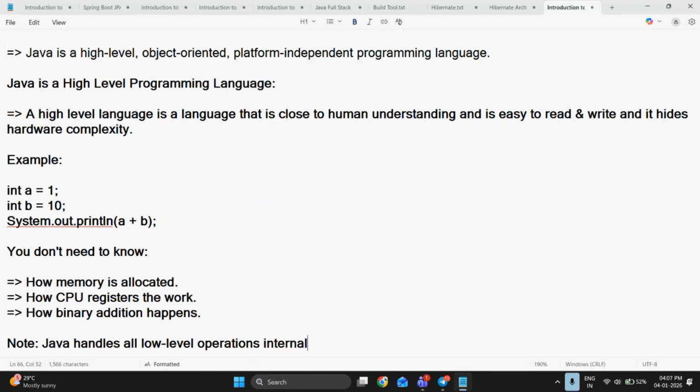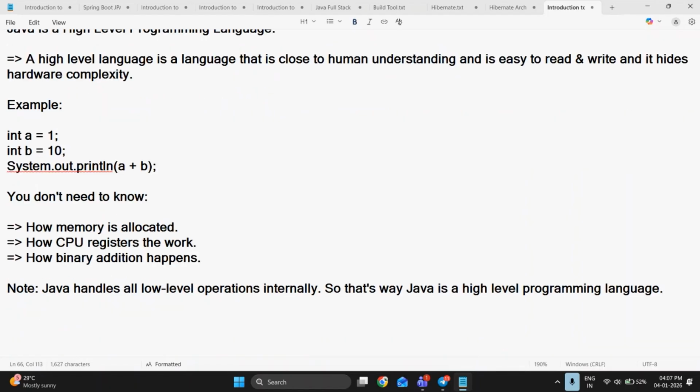That's why Java is a high level programming language. Clear, guys? Java is a high level programming language because it is close to human understanding, we can easily write and read the code, and it hides the hardware complexity.